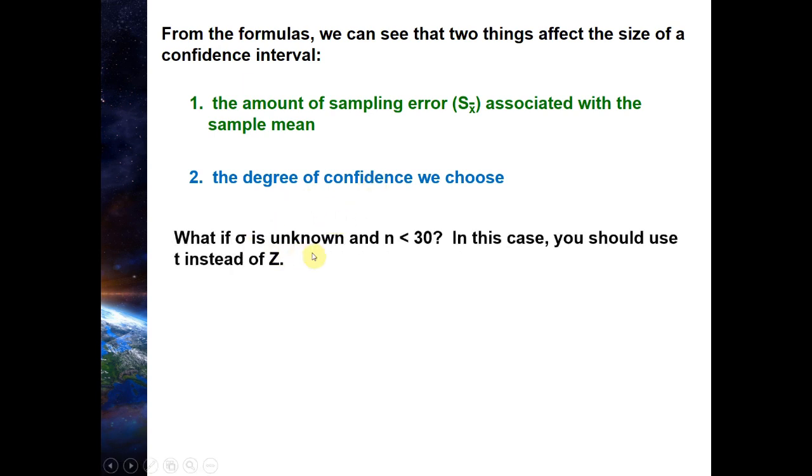All right. Now, what if it's the case that sigma is unknown, which we've been working with, right? We said that's okay. We're just going to estimate SEM. But what if you have an N less than 30? So you have a small sample size. What are you going to do?